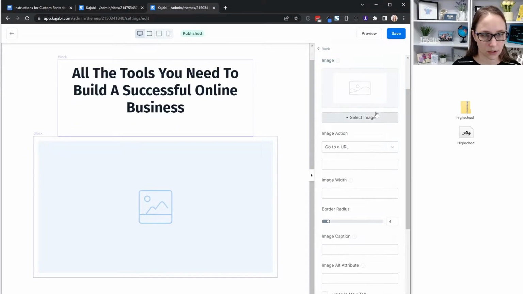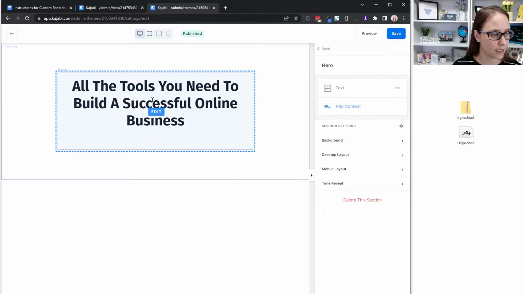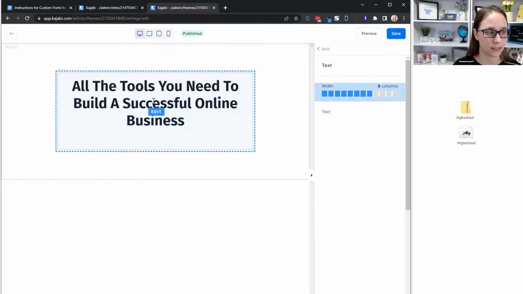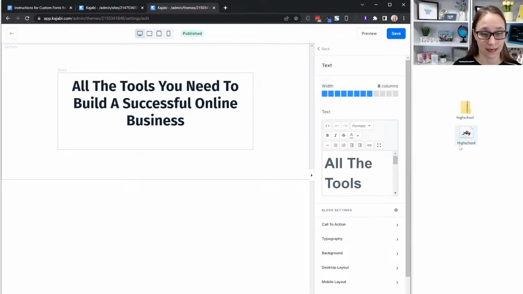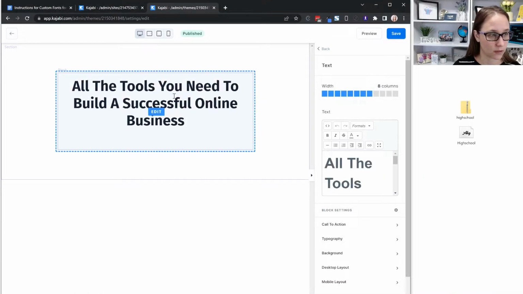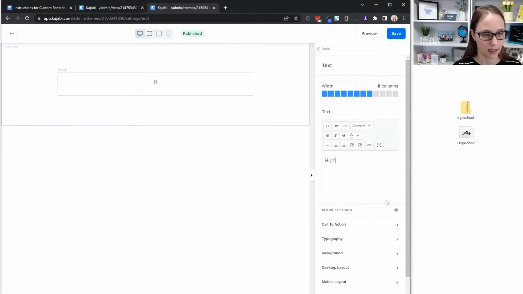We don't need this image block. So let's actually just get rid of that so it's out of our way. And we're just going to use this text block right here. So the first thing that we're actually going to do is we're going to put in the name of the font here. And we want to put in the exact name. So if we open up the font file here, the font name, this is my exact font name. There's no space between high and school. Whatever font you're using, you need this spelt exactly the same in order for all of this to work. So let's put that in here. I'm going to delete all of that out, and I'm going to put in high school. So the exact name there.